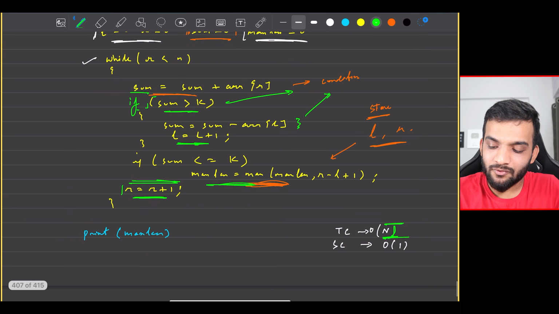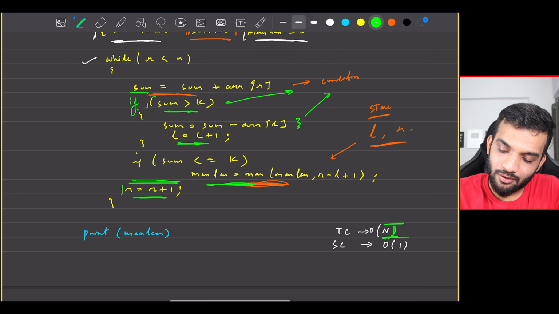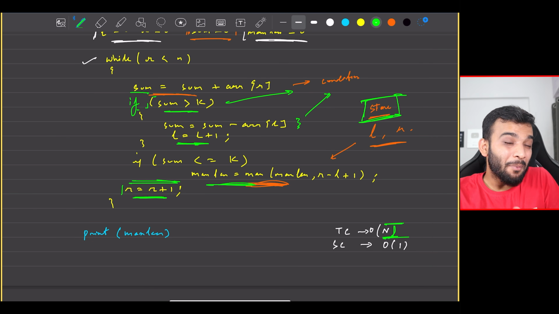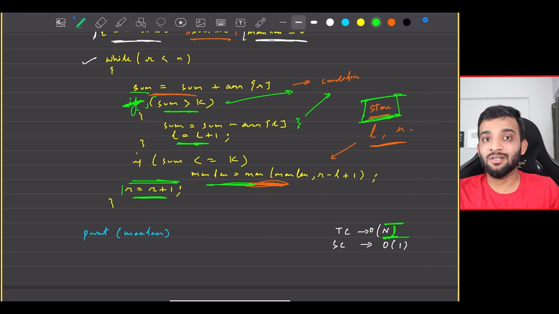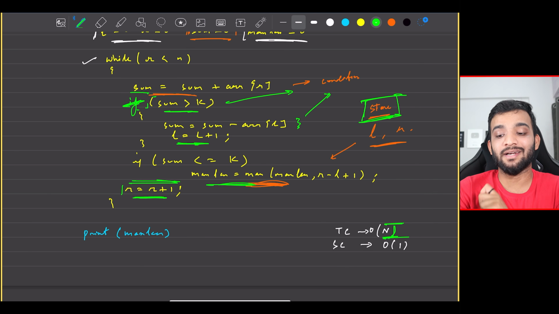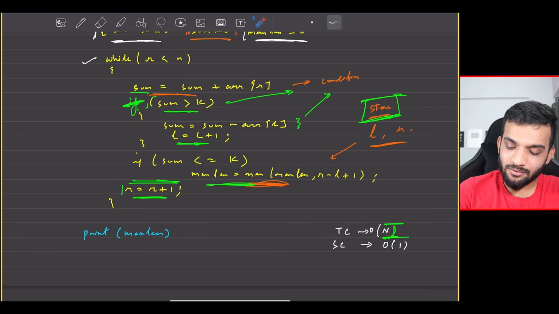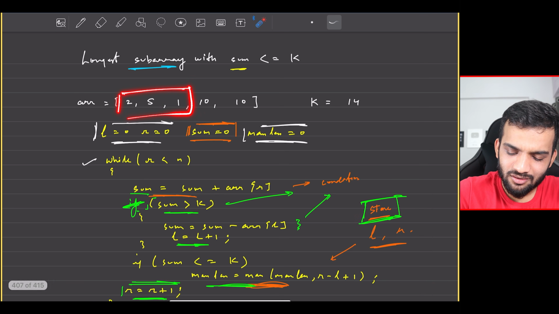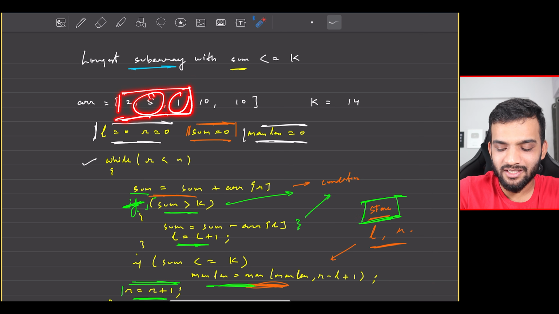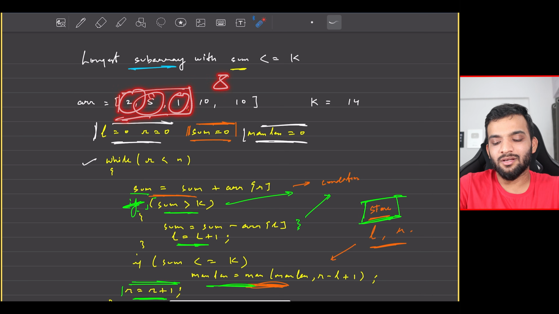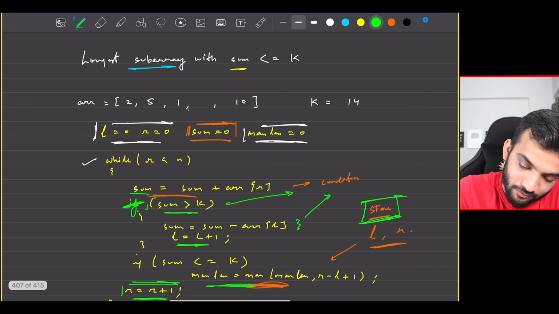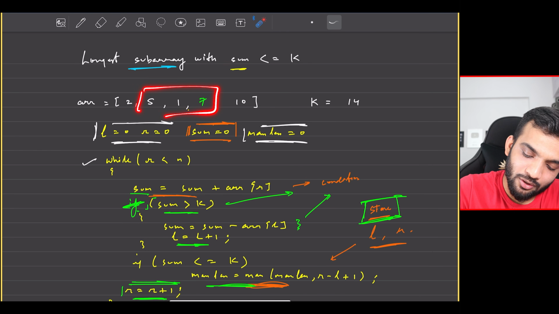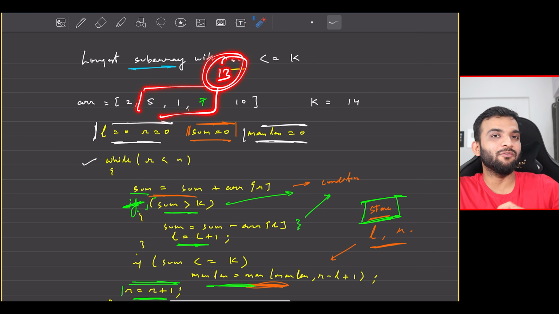But again, I'm repeating, if they're asking you to find the subarray, you can't do it. You'll have to get back to the while loop, because you'll find a subarray, but that might not be the correct answer. For an example, over here, this is a valid answer, right? Which is 5 plus 1, 6, plus 2, 8. But again, if I just turn it back to 7, this is also a valid answer with a sum 13. So maybe I'll prefer this one.